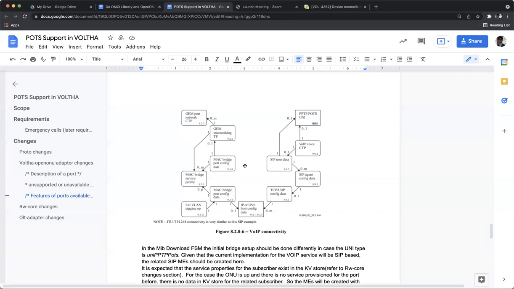Yeah. Actually, this workflow will affect the startup time of the ONU device, and we don't want that.